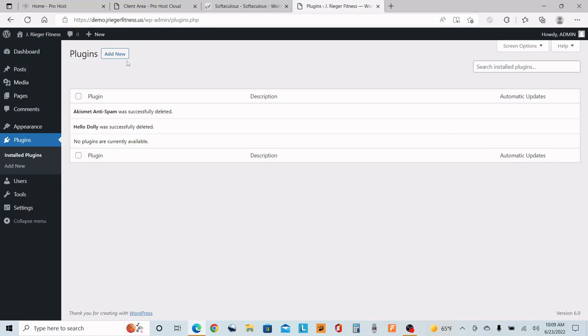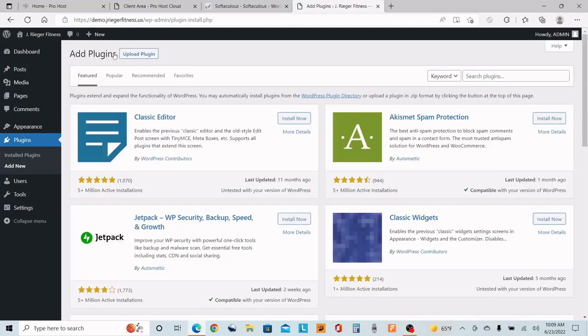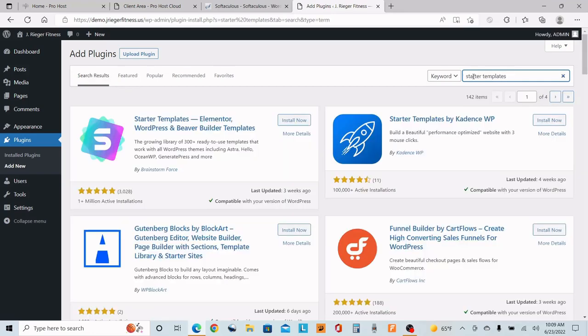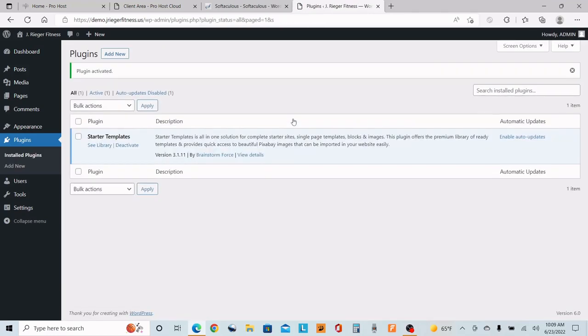All right, so what we're going to do is add new. And once you add new, I want you to go over here to search and type starter templates. And right over here to the left. Now, Cadence is a pretty good theme, but I want to show you Starter Templates. They have literally hundreds of templates to use. Once you install, you're going to hit activate. And there it is.